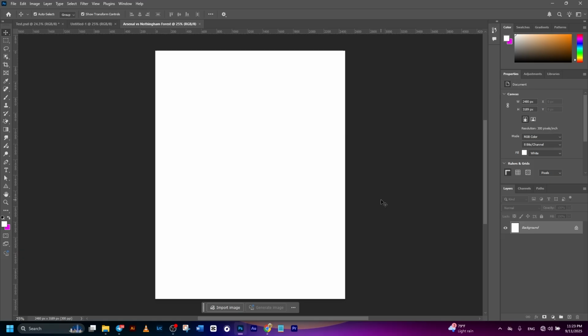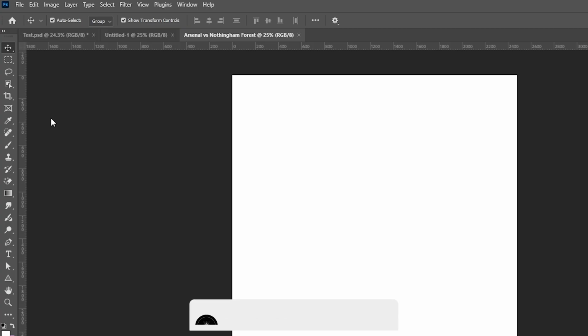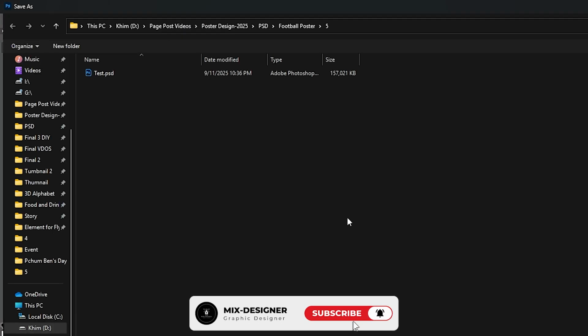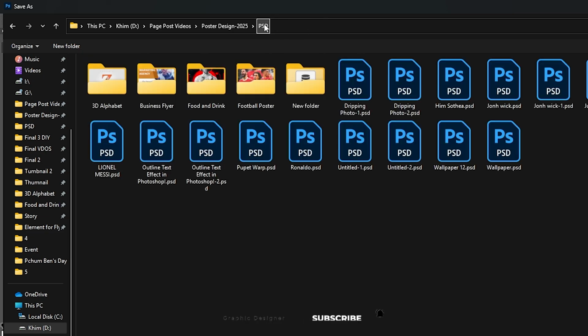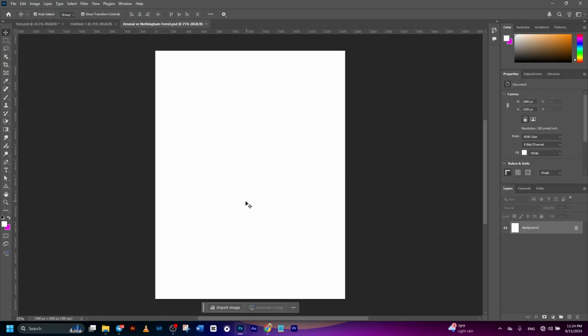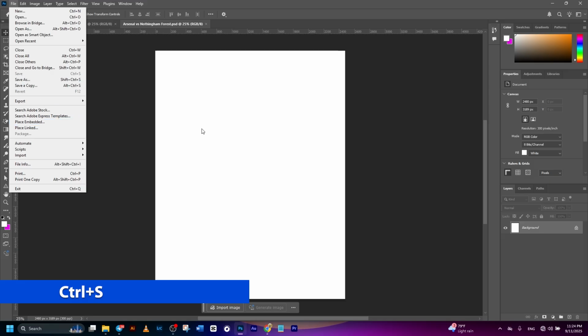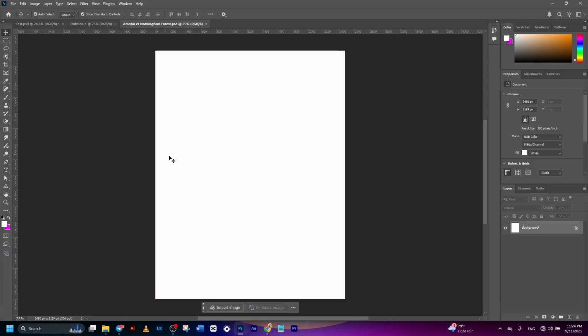Before design, we need to save it first. For save a new document, we go to File, choose Save As, and choose the place you want to save. After that, just click Save. And next step, we just click on Save or Ctrl S to save.